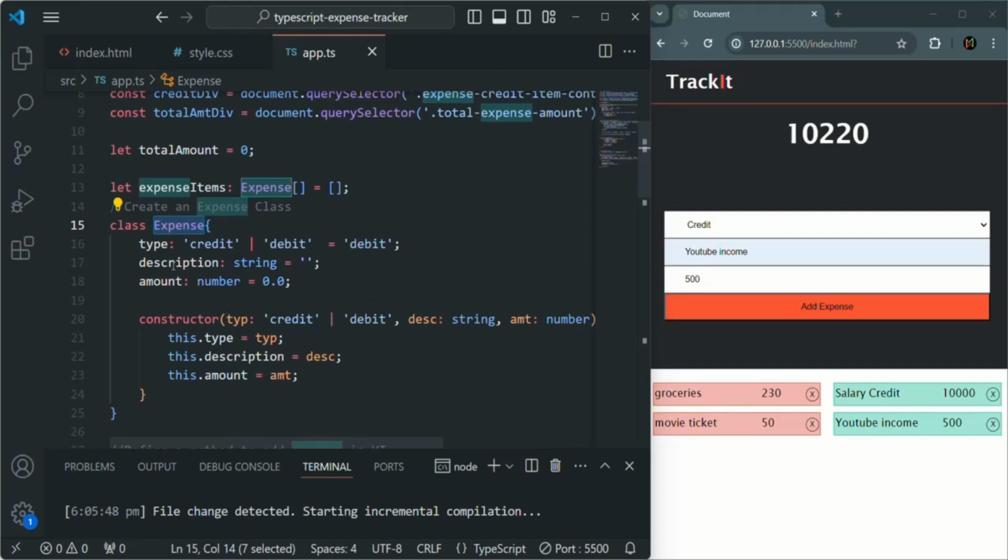Then if you see, for this type, we have specified its data type as literal type combined with union. So this type can either be credit or it can be debit. It cannot have any other value assigned to it. Okay, so here we have the combination of literal type and union type.